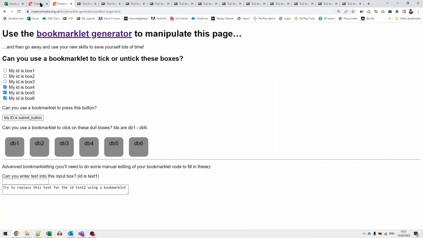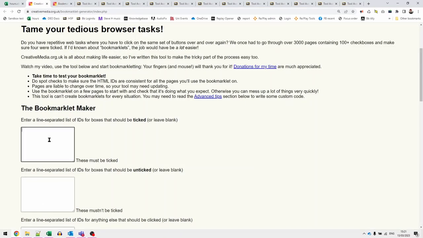So, back to the bookmarklet generator. Firstly, I want to put in this top box a list of the IDs of the boxes I do want to be ticked. So that is box 1, box 3, and box 5. And then a list of the ones I want to be unticked, which is box 2, box 4, box 6. If I left out box 6, then the bookmarklet would just entirely ignore it and wouldn't tick or untick it. It would just leave it how it was already.